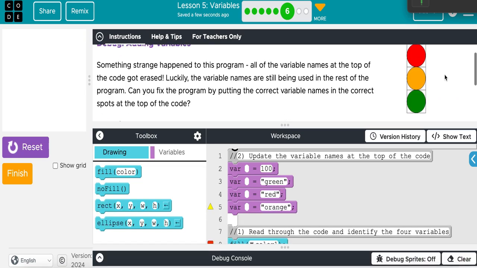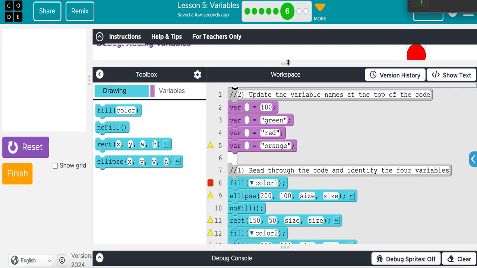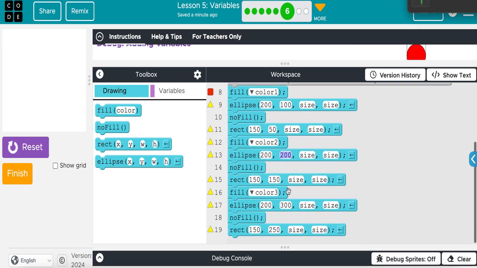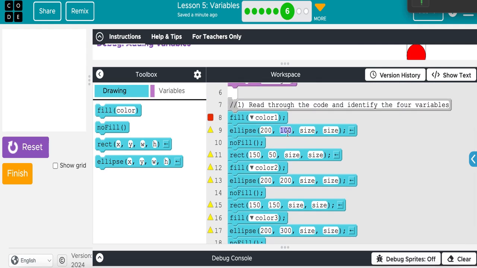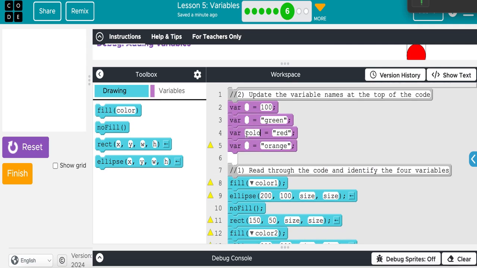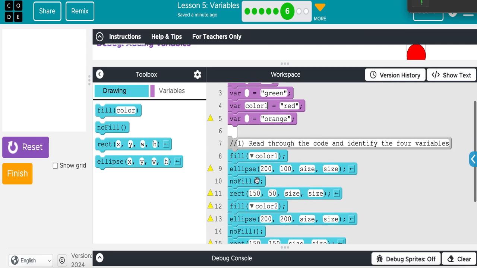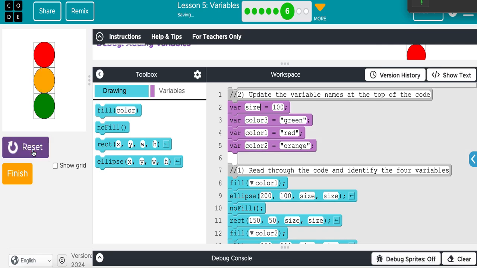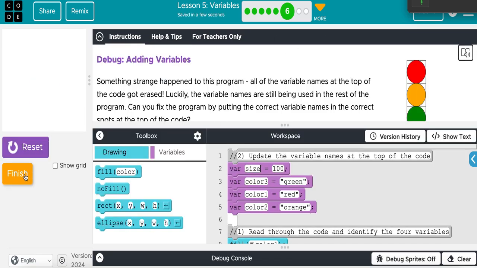Okay. Red, yellow, green. Red's at the top. So that ellipse is going to have the smallest y value. 100, 200, 3. They are in order. Red, yellow, green. So color 1. So this is color 1. Is that what they want? Color 2 is orange. Color 3 is green. And size is 100. There it is. Okie doke.